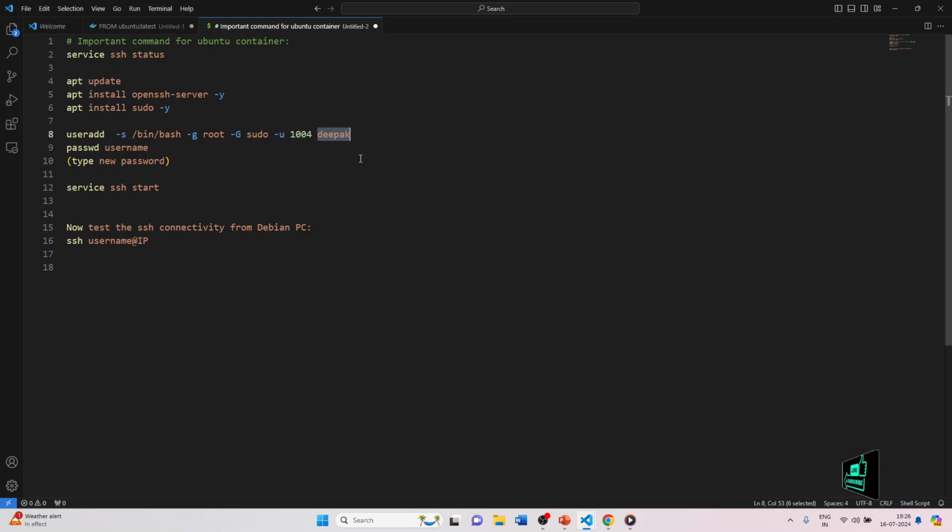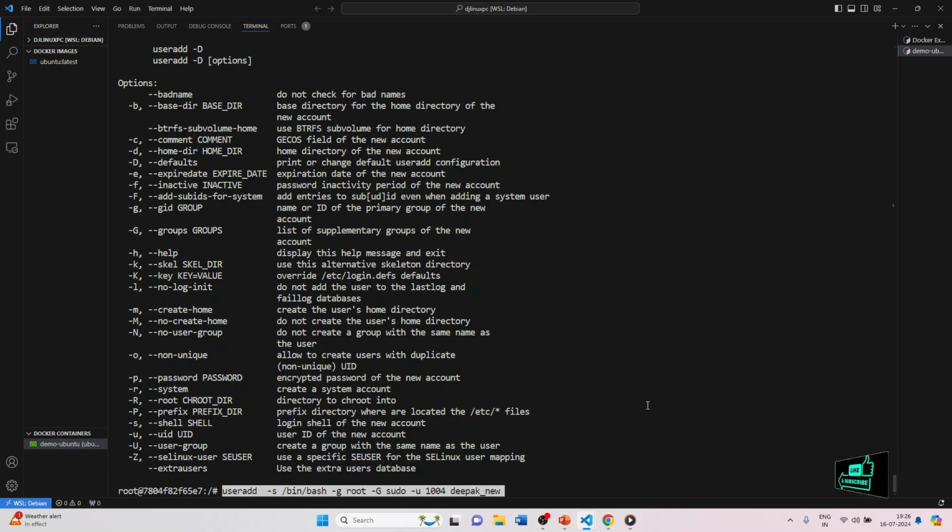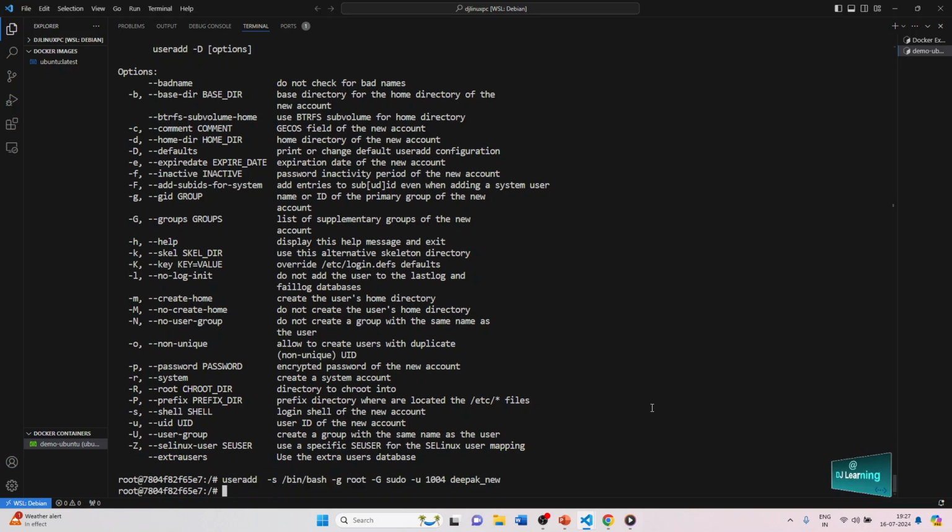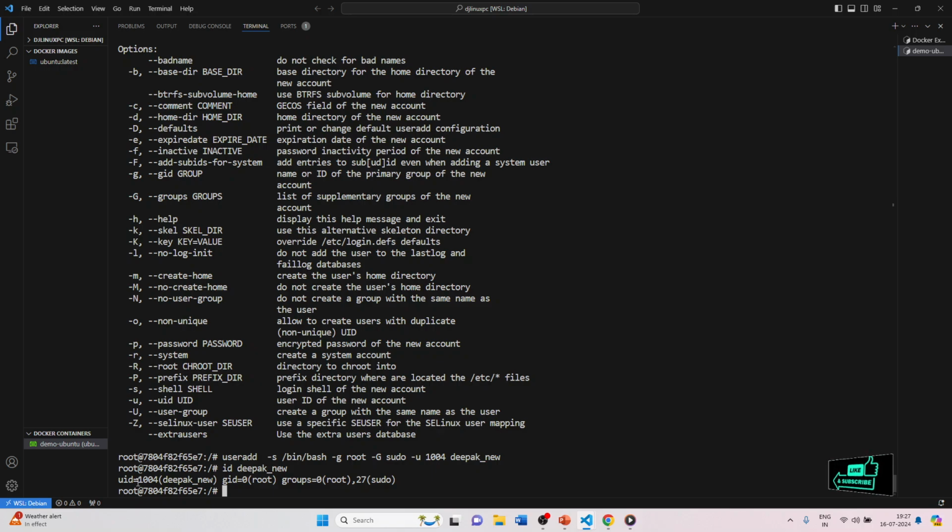This time, let's say Deepak underscore new. Let's add this user. The user is added. Now to check this user's details, we can put id Deepak_new. You can see whatever parameters I have defined are visible here. The user ID is 1004. It's part of group root. The supplementary group name is sudo, and all this information.